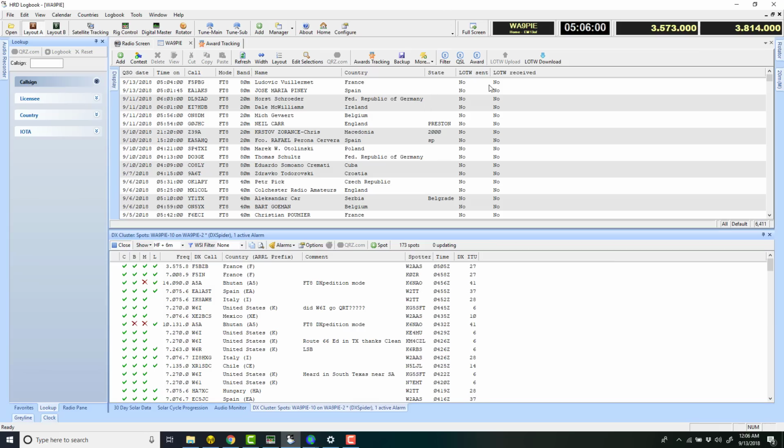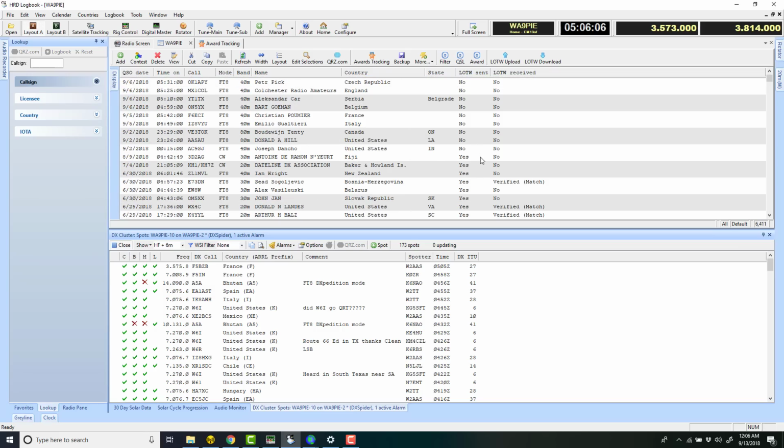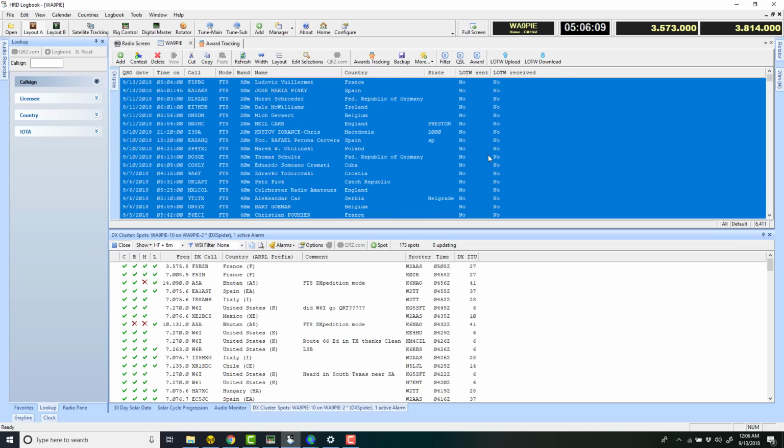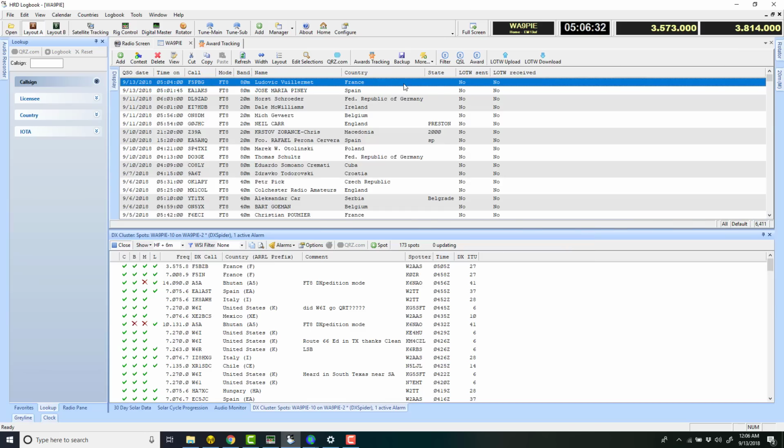you can see I put the column up here that says logbook of the world sent is no. So basically I could go and highlight all the ones that show no, and then I could upload them to logbook of the world. I could right click, I could upload them to logbook of the world, I could upload them to EQSL, club log, QRZ log. But that's basically the gist of it. If you have EQSL, HRD log, QRZ log, and club log set to upload them automatically, they'll go in automatically.